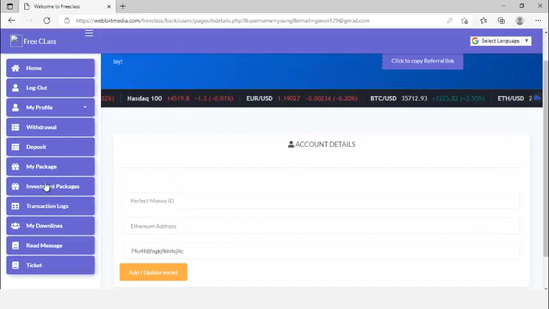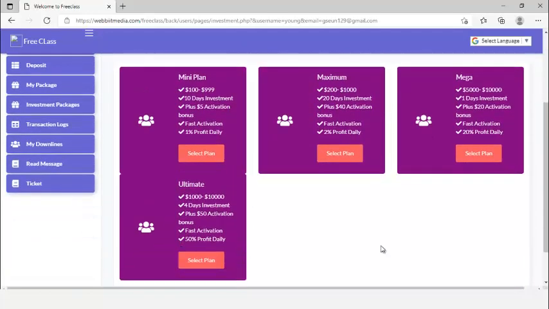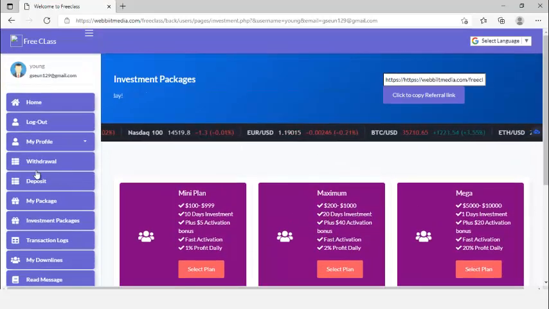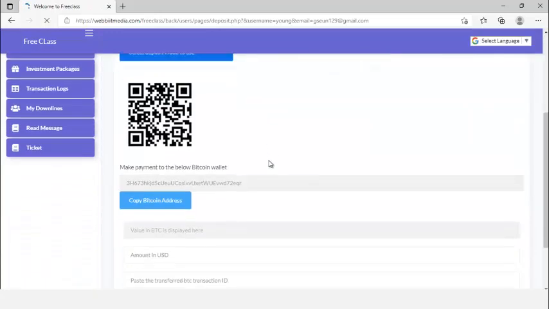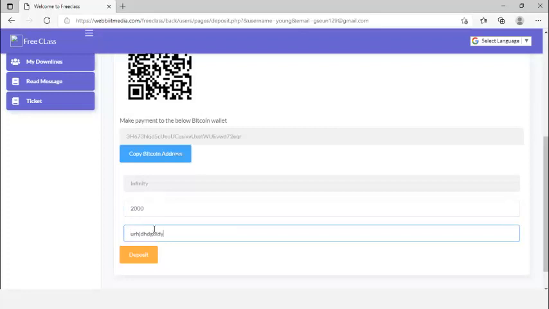When I go to investment packages, I'm going to see all of the packages admin created. All of the packages that admin created will appear here. But let me go to deposit and enter how much I want to deposit. Let me say I want to deposit $2,000. I'll place my transaction, put my transaction ID, for my BTC, and I'm depositing.